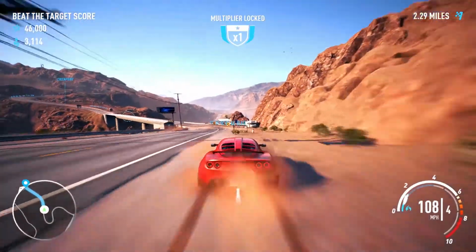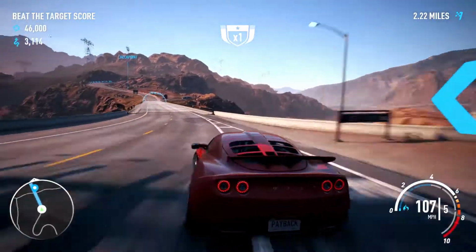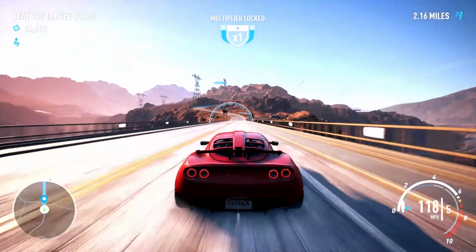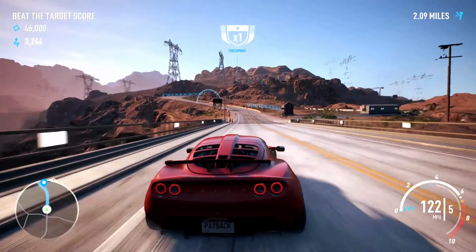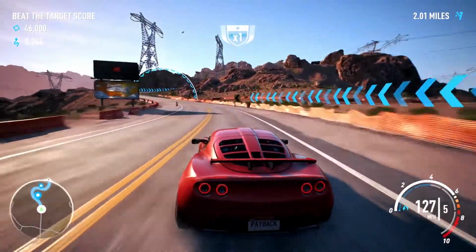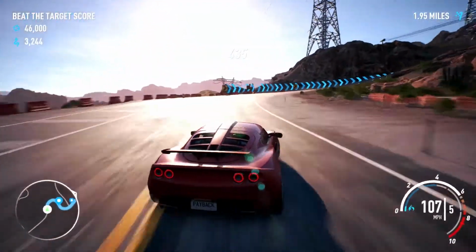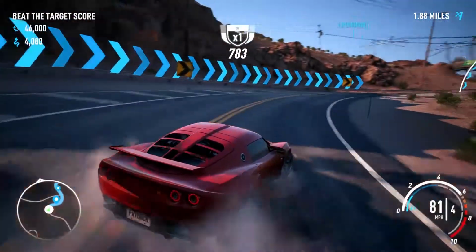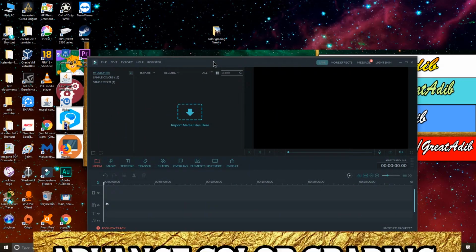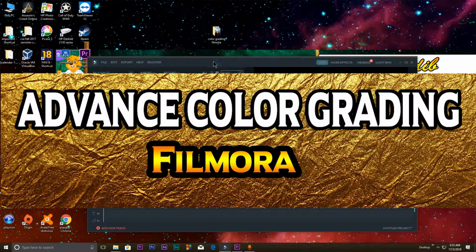Today I have a new and interesting video about Filmora, and it's about how to color correct your video or your image or your footage in Filmora software. Filmora is a very good software for beginners, and it has an advanced option for color correcting your image, which I'm going to show you. And color correction is very important.